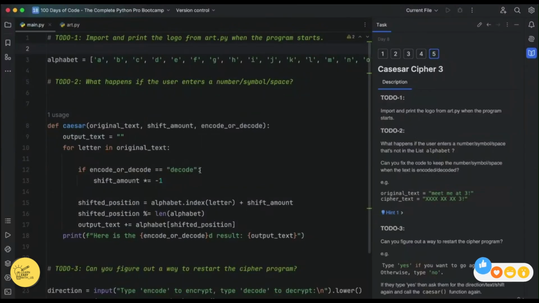Now we're really close to the finish line. I know today is quite a long day, but just bear with me. You're going to get there really, really soon. So the last part of our Caesar cipher just has 3 to-dos.